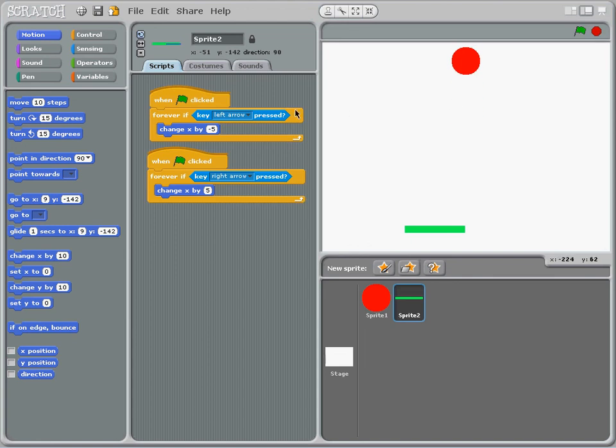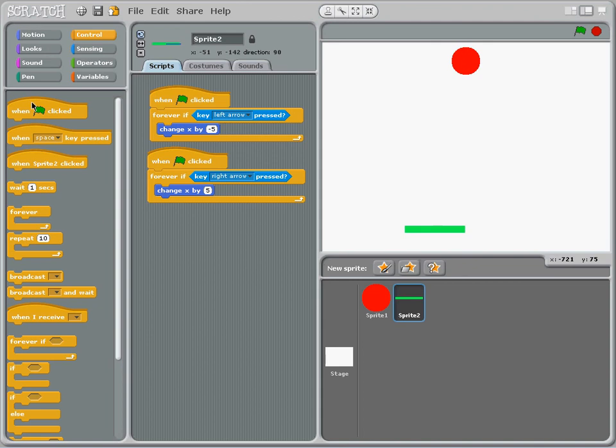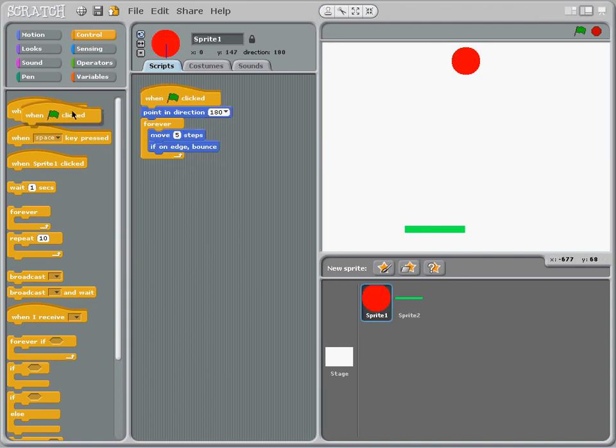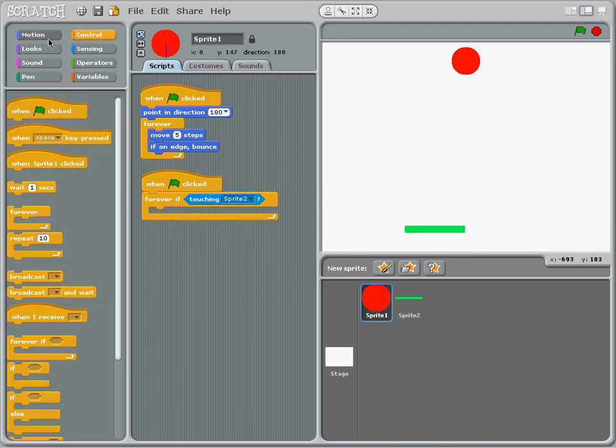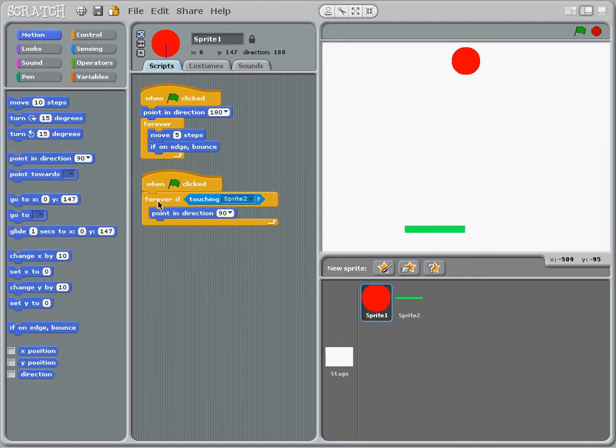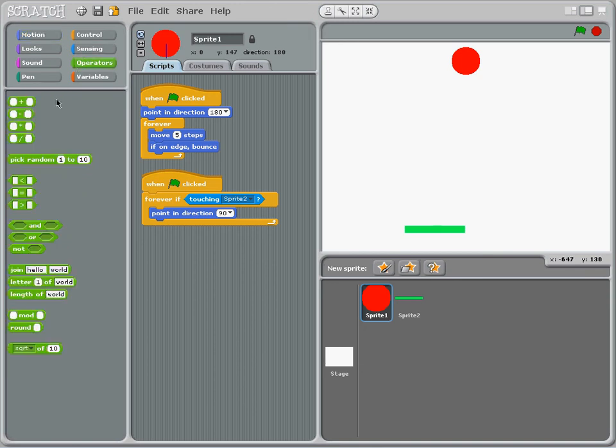So we're going to do control on the ball, "when the green flag is clicked", "forever if", sensing. Now we'll do touching, click that and select sprite 2. Then we're going to do "point in direction". Now this will change the direction of the ball, so which way it's facing and which way it'll move when you move it a certain number of steps. But there's no specific angle we want it to aim at, is there? We only want to do it randomly. So we're going to go to operators and select this pick random block and put it in there.